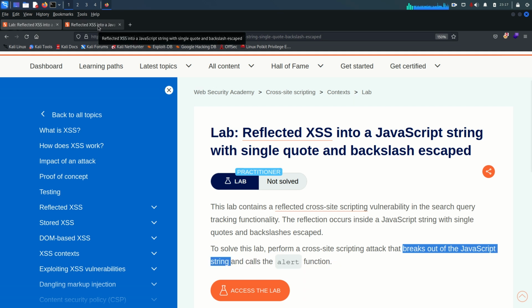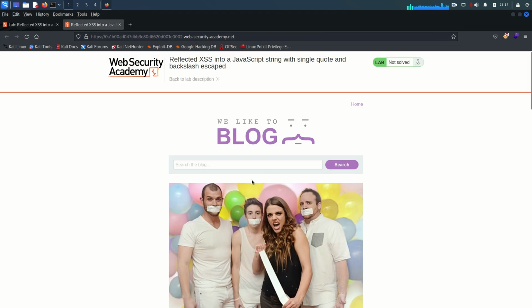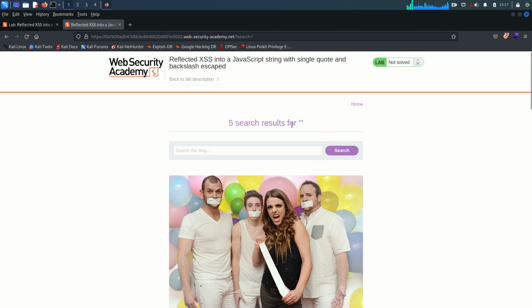So without wasting time, let's jump to the lab. And here you can see I already opened up the lab. The first thing I'm going to test is what the lab said, that the single quote is escaped. So I just put a single quote here and let's try to search this. As we search it, you can see there are 5 results shown below, I think. But the important part here is that the single quote is shown.